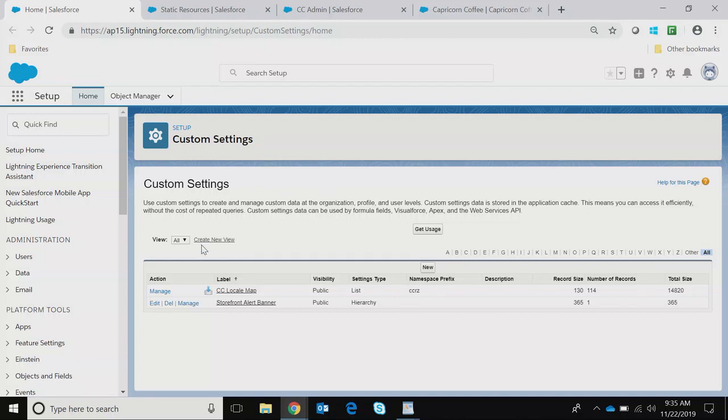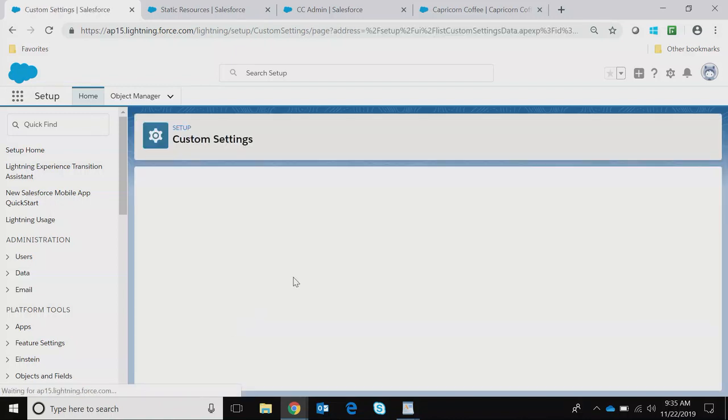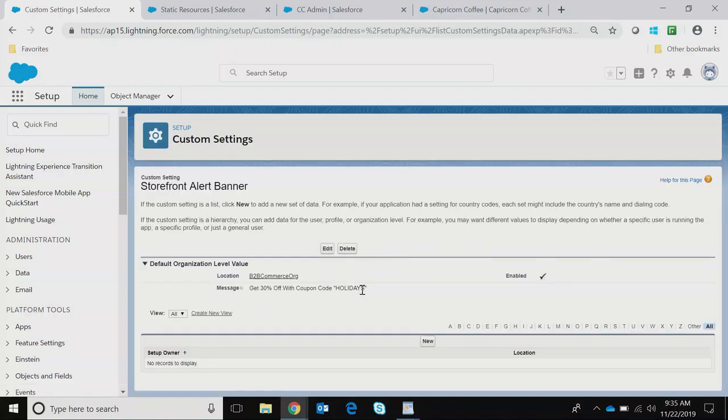So our first step is going to be to create an alert banner custom setting. We'll have 2 fields on this custom setting. Enabled, which is a checkbox, and that just governs if that alert banner is going to show on the storefront. And the second field is message, and that's the actual text that will display in the alert banner. So once we have that custom setting configured, that's what's going to basically drive our banner.